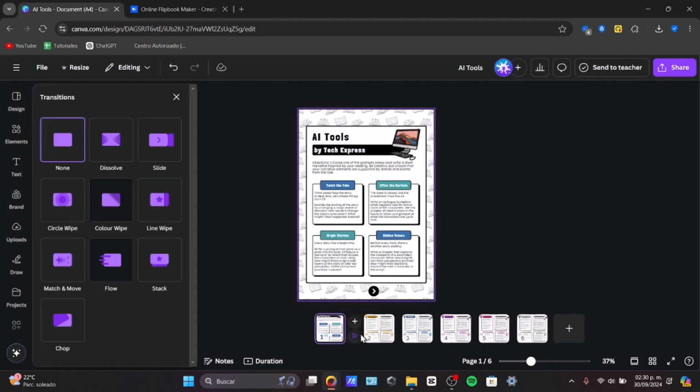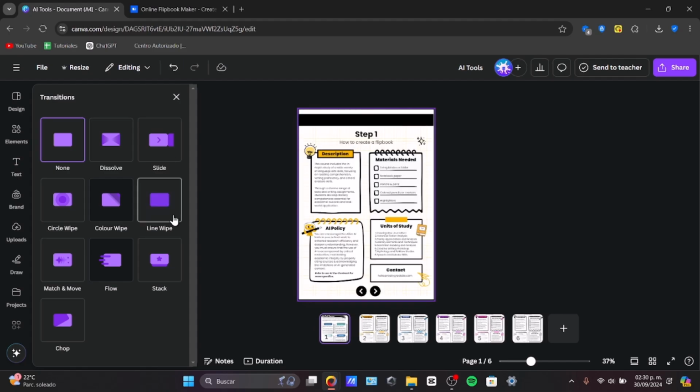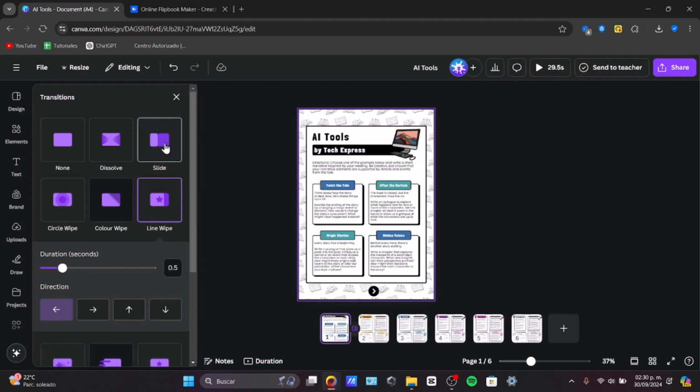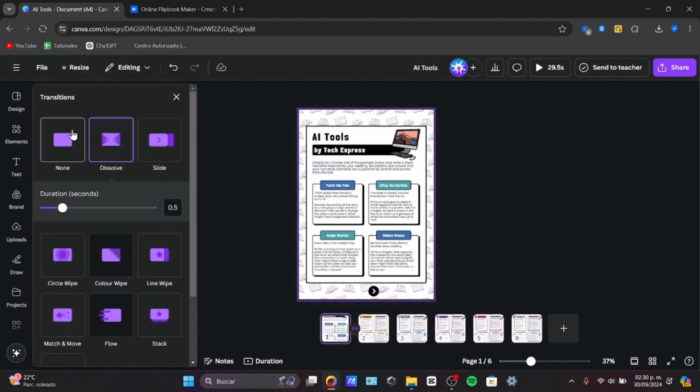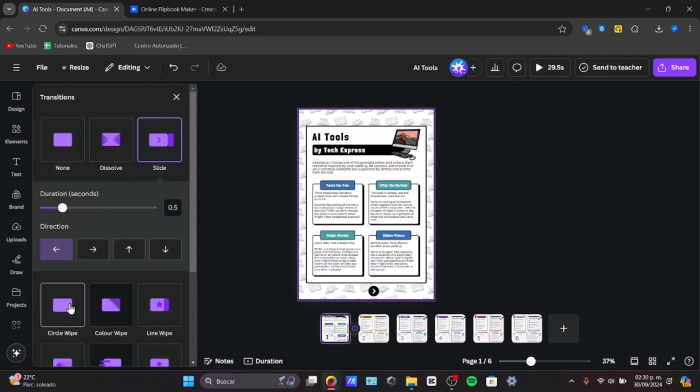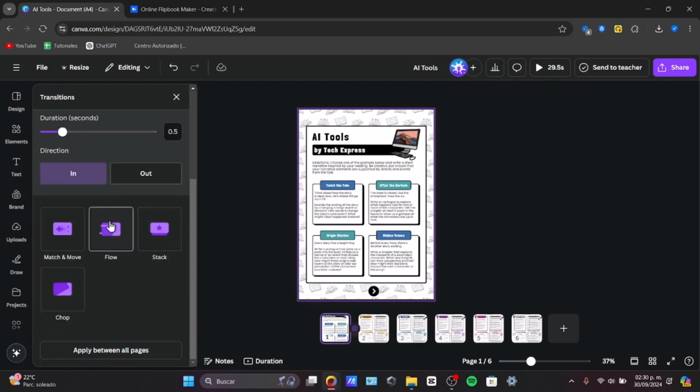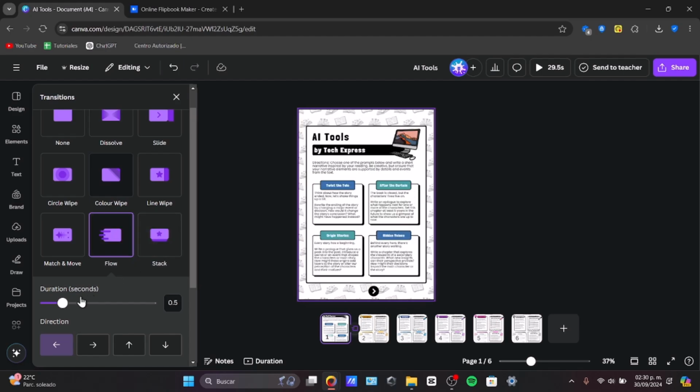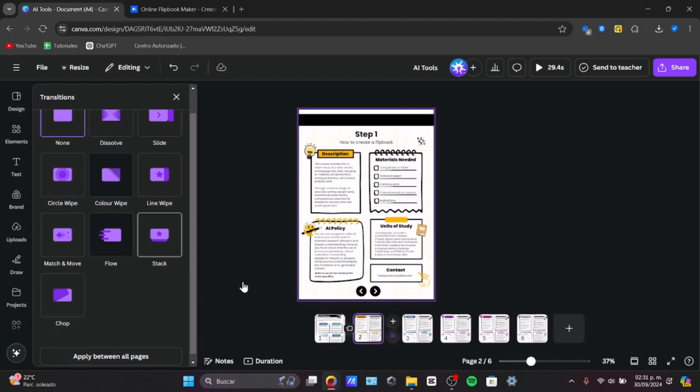So we can add a new transition. So check out how it's actually going to look when they click into the next slide or the next section. So I have here the slide, I have the circle wrap, I have a flow, stacks, and much more. So let's go for this duration of 0.6 and do exactly the same thing with all these transitions.